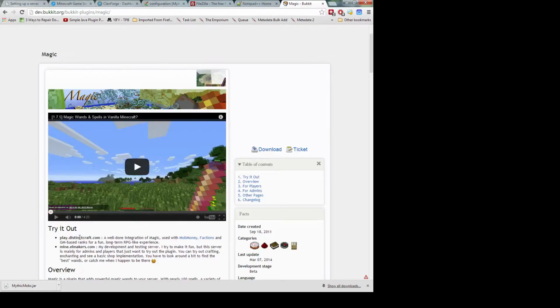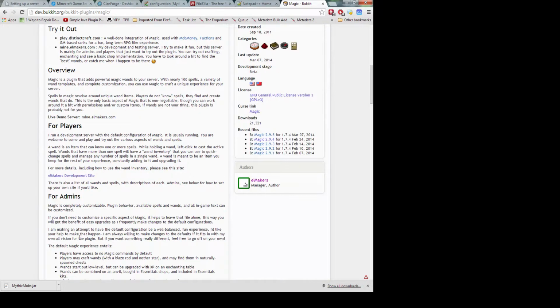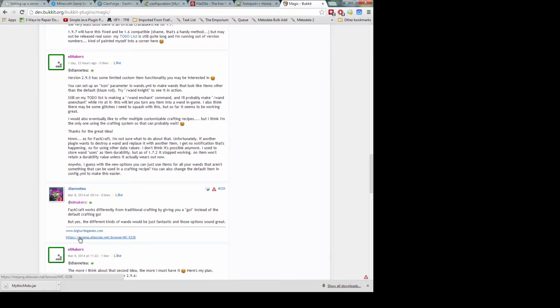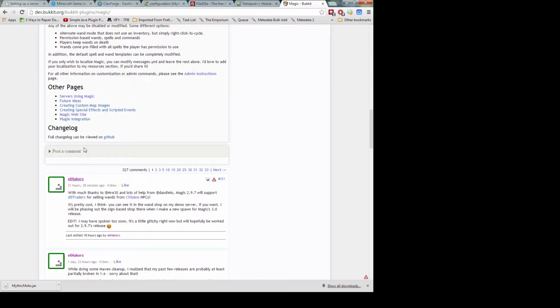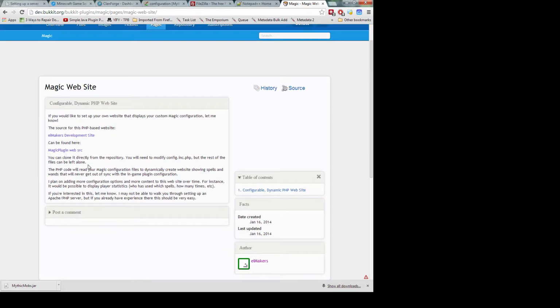You also have, I believe, another website besides just this Magic website that has more information on how the configuration file works. But anyway, here's his website, which is not completely developed.